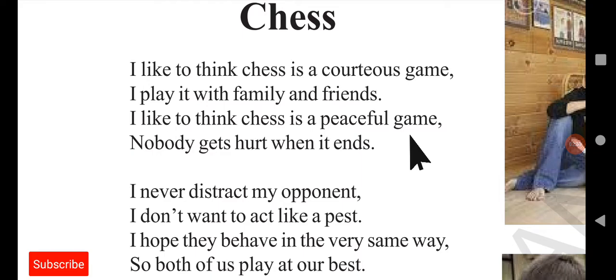For example, imagine some games like football, rugby, some other games which involve some physical activity. So usually at the end of the game, you see many players with so much pain and so much bleeding, and even some broken bones also. But when you play chess, at the end of the game, you don't find anybody who got hurt. So that's why it is a peaceful game.